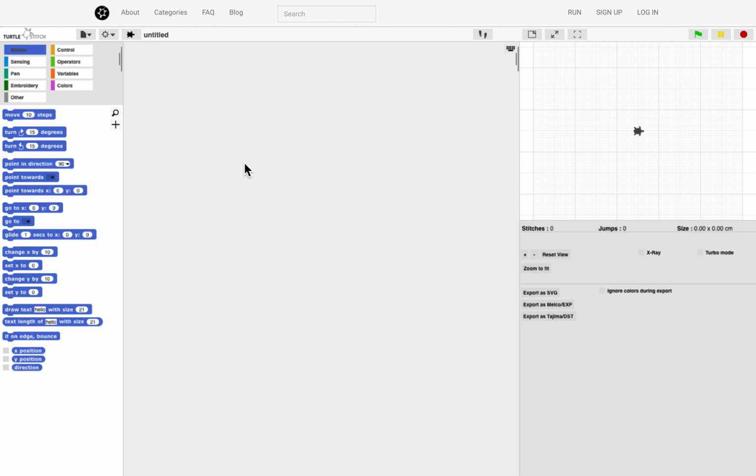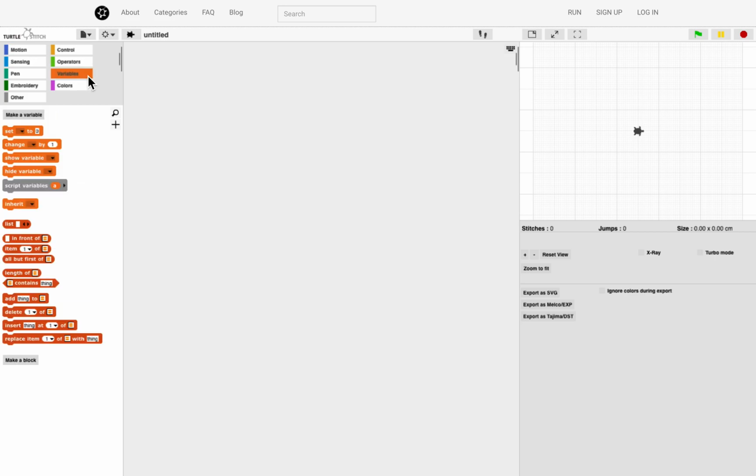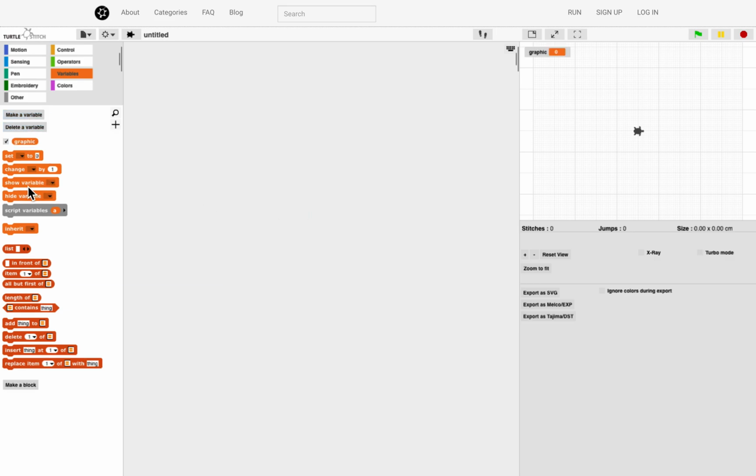So for a pixel graphic draw program, at first I need a list in which I want to store the graphics. For that, I'm going to create a variable which I call graphic. This graphic variable is going to be a list. So at first I need to initialize the list by setting the variable to an empty list. So here's my graphic variable, and here I'm going to store the values later.